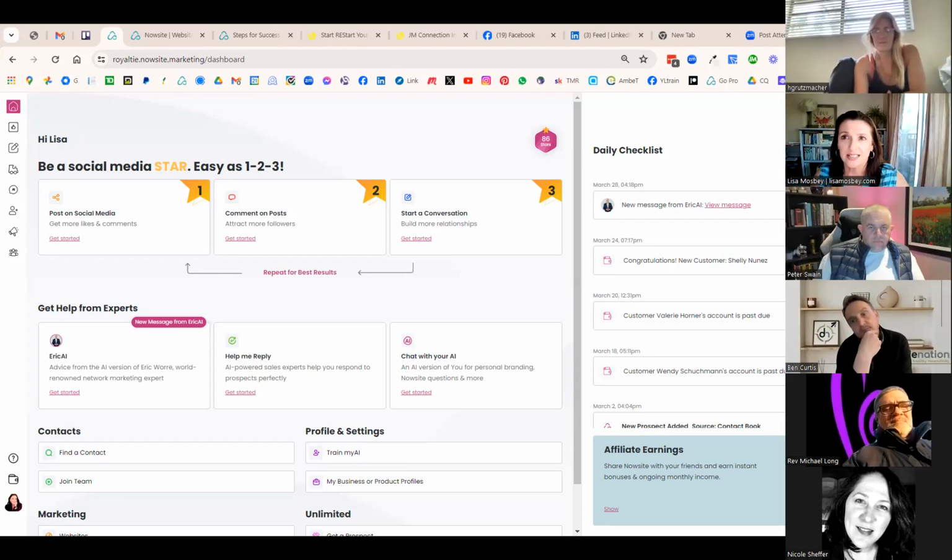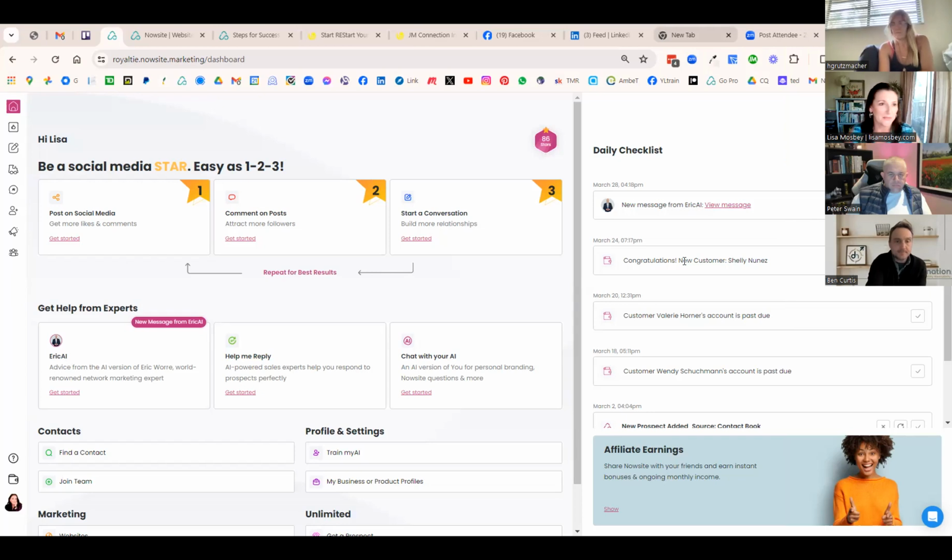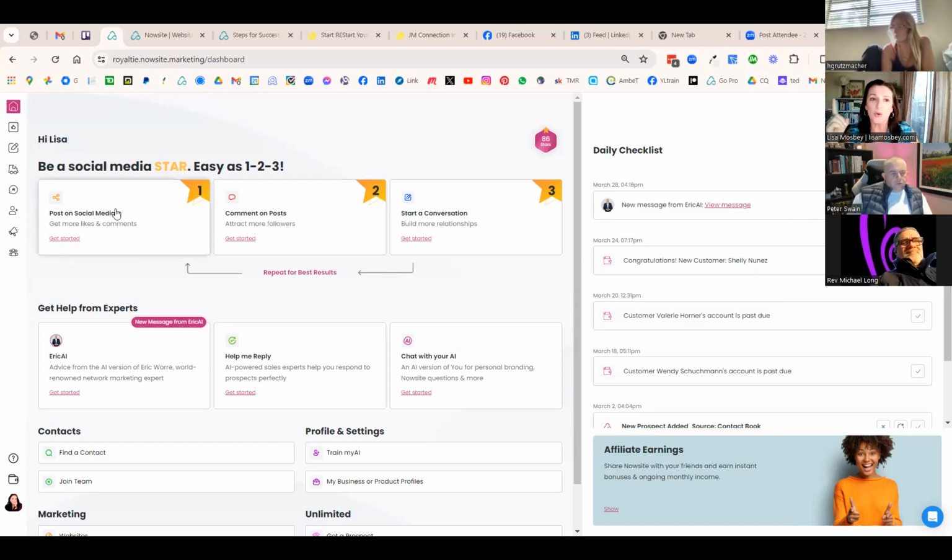So where I want to start is getting you all up onto the top of my screen. Now you're up top. Now I can see everything. So when you come in, this is what it looks like. And you'll notice here, be a social media star, 1, 2, 3. You can post on social media. You can actually take somebody else's post that they've created, drop it into the app, and it will write a custom comment for that post. And then you can just start a conversation.